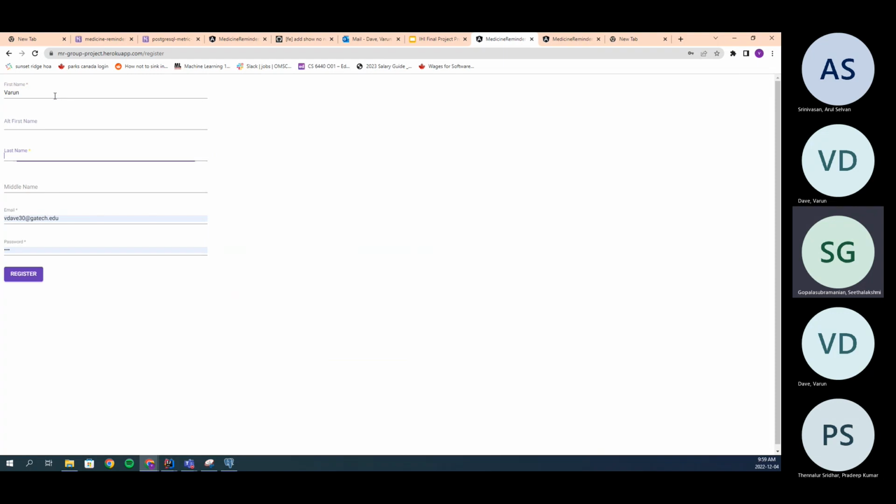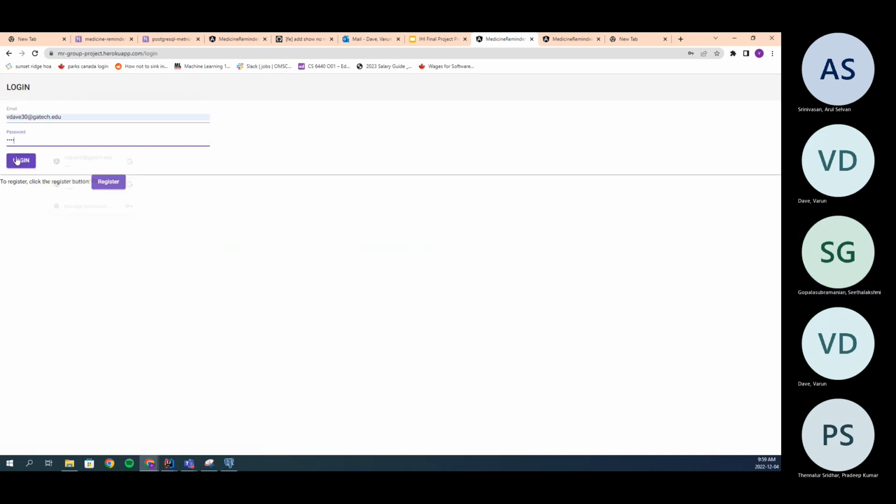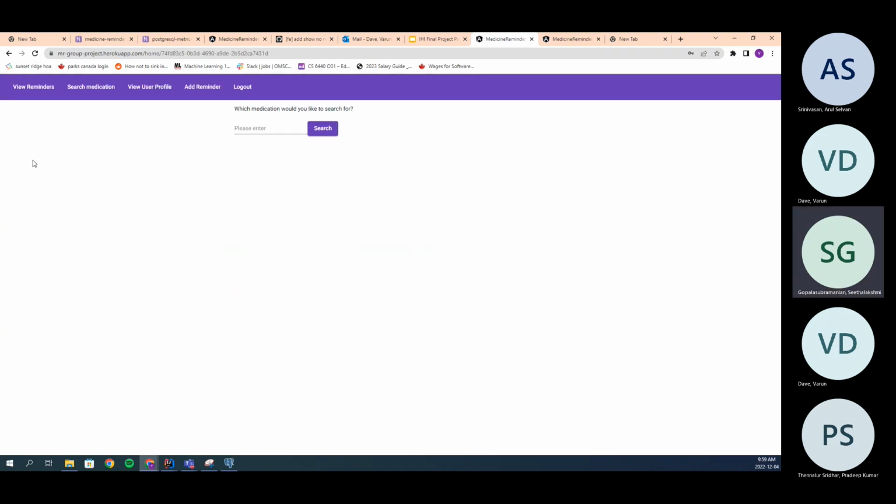Let's register our first user. As you see, you have to provide your email ID and you can choose your own password. After successful registration with your email ID, you can log in using that email ID. As you have noticed, we have not implemented forgot password yet. Let's try login here. And then this is our first main search page.